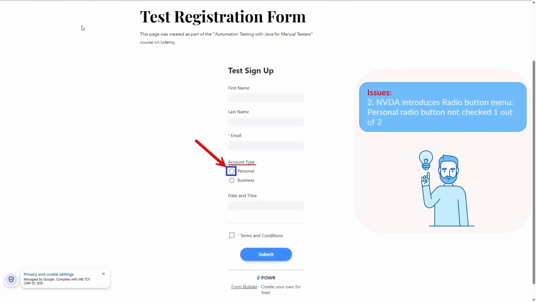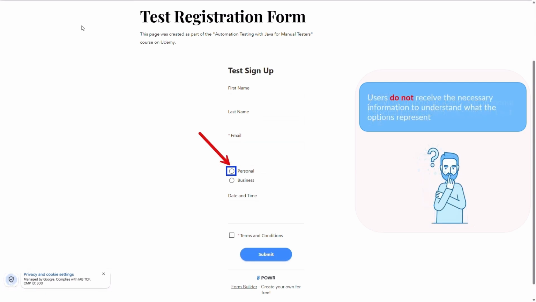Next, NVDA announces Radio Button Menu. Personal radio button not checked 1 out of 2. However, it fails to introduce the context by stating that this is part of the account type radio button group. This lack of context can confuse users, as they do not receive the necessary information to understand what the options represent. Providing clear labels and group names for radio buttons is essential for accessibility, allowing users to make informed choices when interacting with forms.